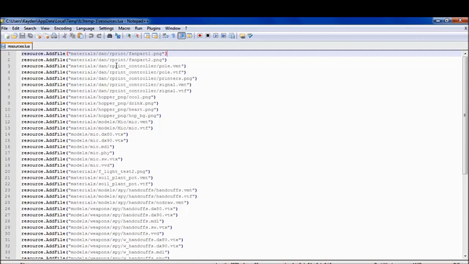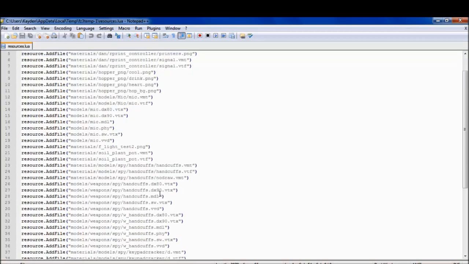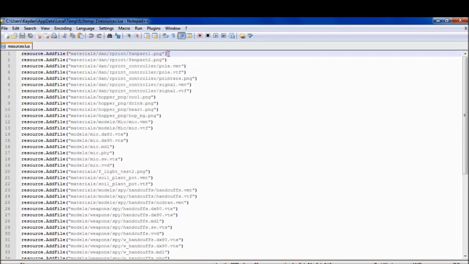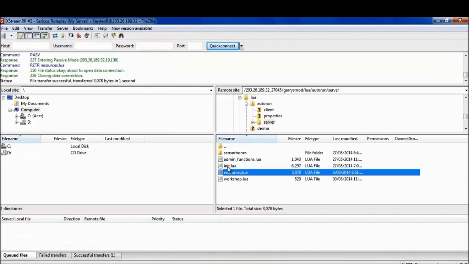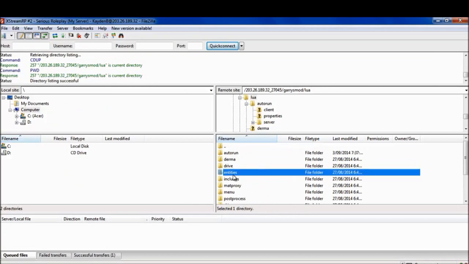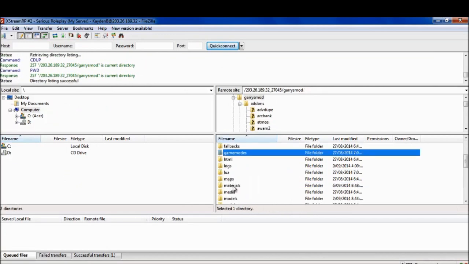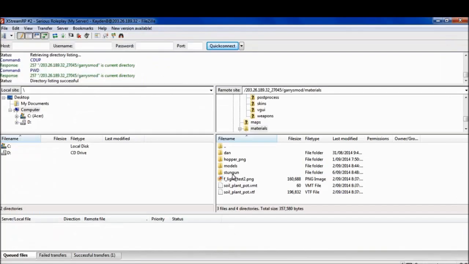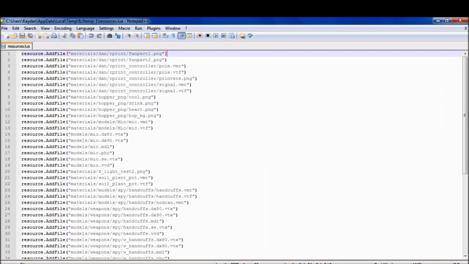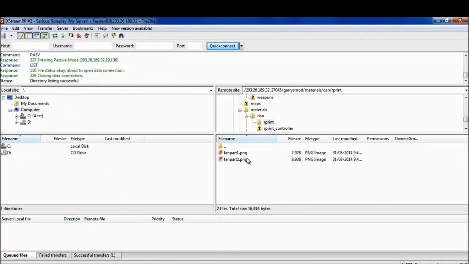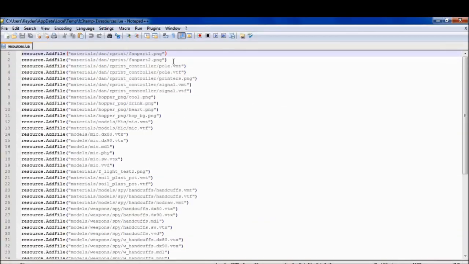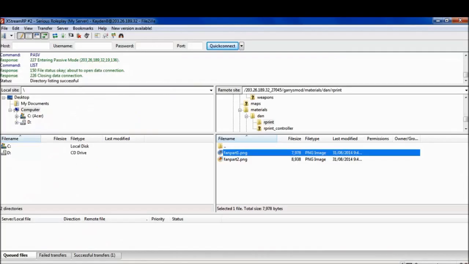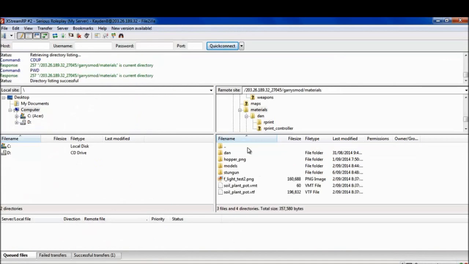And so first of all, for this one, this is something else that I've added to FastDL. resource.AddFile materials, dan rprint fanpart1.png. So we'll have a look. So materials, open up materials, Dan, rprint, and then it'll be fanpart1.png, and there's fanpart2 right there. So you should understand the concept of what to do now.